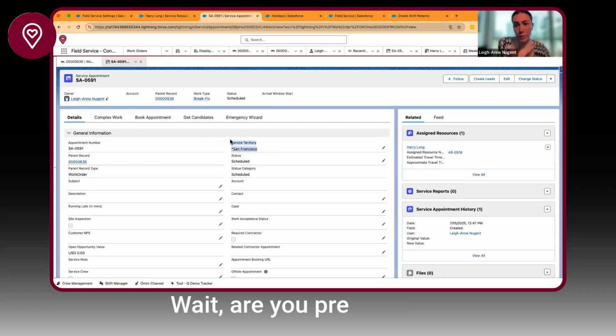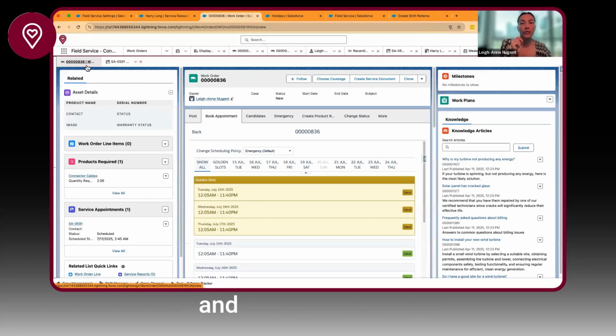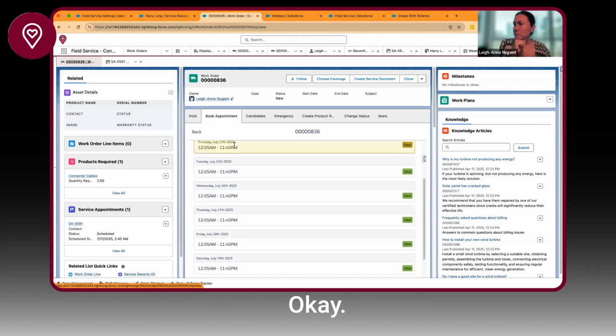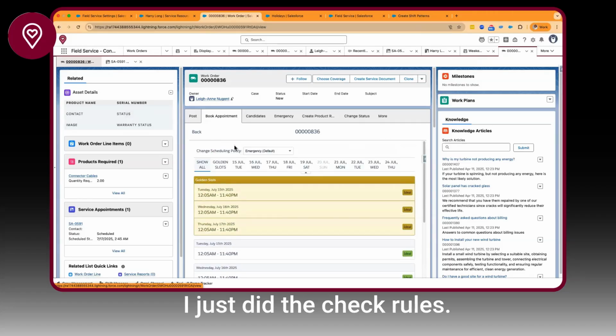Wait, are you pre-creating the service appointments, or are there no service appointments and there's only a work order? It's automatically creating a service appointment. Okay, I just did the check rules. I'll check what it says. Okay. Perfect.